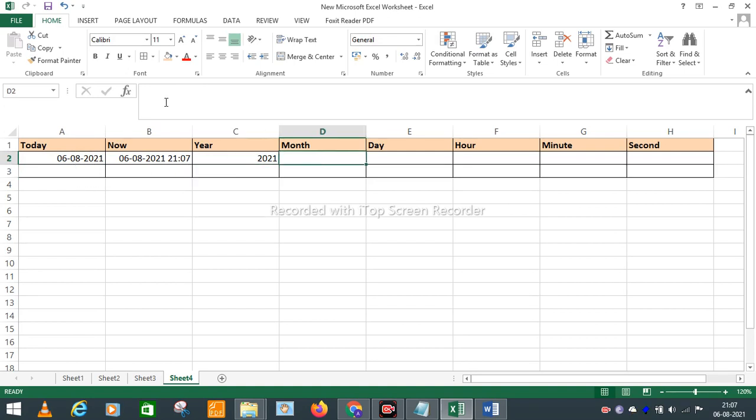Now if I want to derive the month from that particular date, I will again write equal to MONTH, bracket open, this particular date, close, and enter. As the date is 6th August, you can see the month is coming as 8, that means August. If I want to get the day, this is 6th August, so the day will be the 6th. Then it will be equal to DAY, bracket open, select the particular date, bracket close.